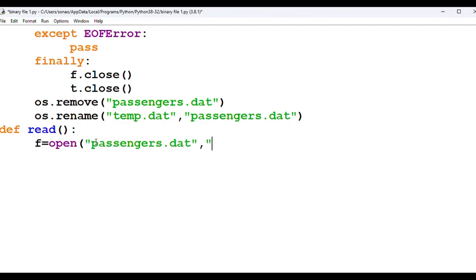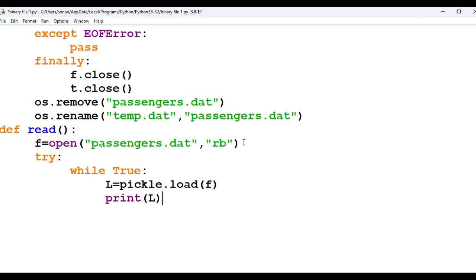Then that has to be opened for reading. Okay, RB mode. Then as always we need to write try, then we need to write while and true. Then we need to write load function. For that we will write L is equal to pickle dot load, what load? F load. Okay, then we just need to print that, print L.